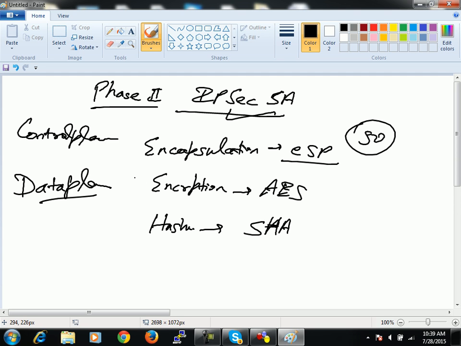Because remember, phase 2, the IPsec SA, will be responsible to secure your traffic. The actual traffic will be secured by phase 2 only, not by phase 1. Phase 1 is responsible to just authenticate each other, to check whether it is a valid peer or not, right?